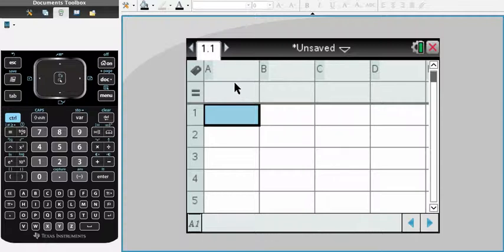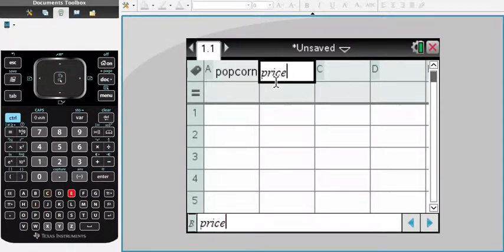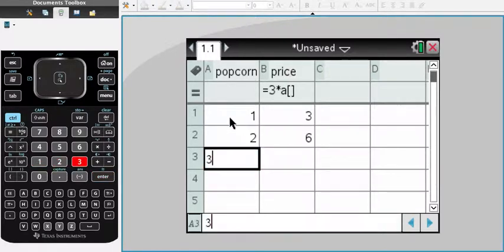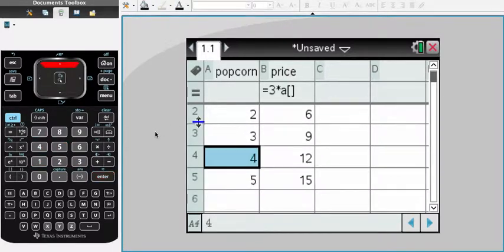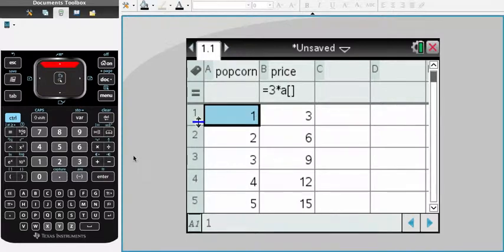So let's say we're looking at an equation where the price is determined by the number of bags of popcorn sold. So let's call A popcorn, and we push the enter button, and let's call B price. Now let's say every bag of popcorn is $3, so we can say the price is 3 times A. So now every time we put something into A, it'll give us 3 times that for B. So let's do 1, 2, 3, 4, and 5, and I pushed enter after each one. So 1 gives us a price of $3. If you buy 2 bags, you pay $6, etc., etc.